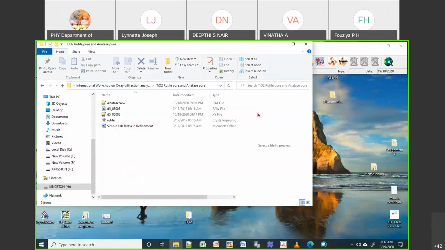Before that, we need to know the information for our space group. For this, we will open our Qualx. I'm going to open Qualx and import the data. So I will check my database. This database is there, so it's fine.